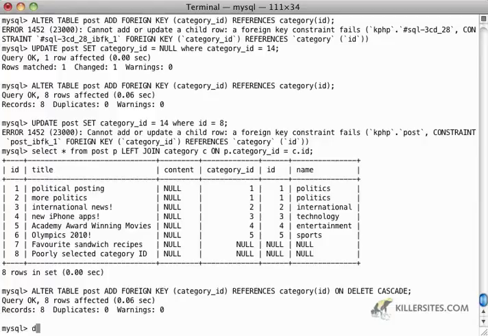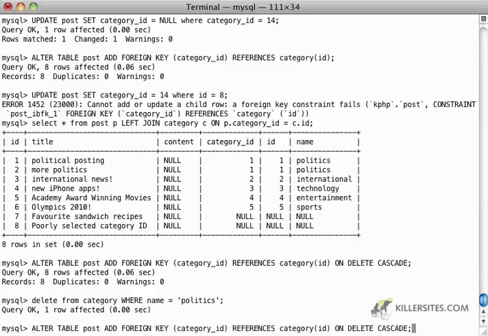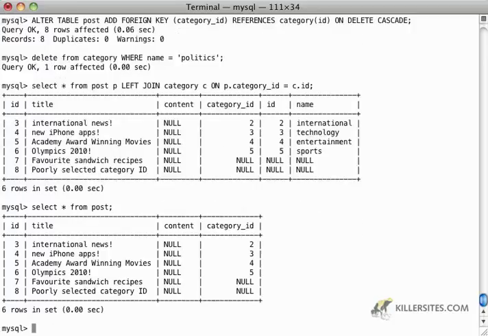So now if I say delete from category where name equals politics, it'll delete one row there. But now if I try and do my join here, you'll notice that it's also deleted my political postings, which is actually exactly what we want. And if I say select star from post, then they're actually gone now.